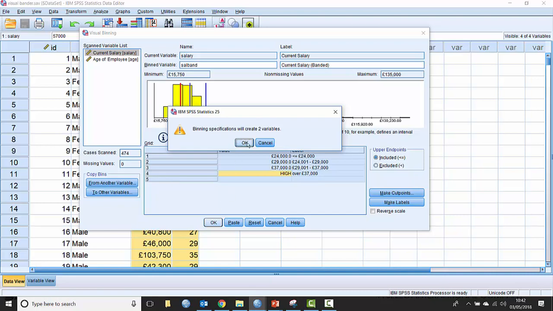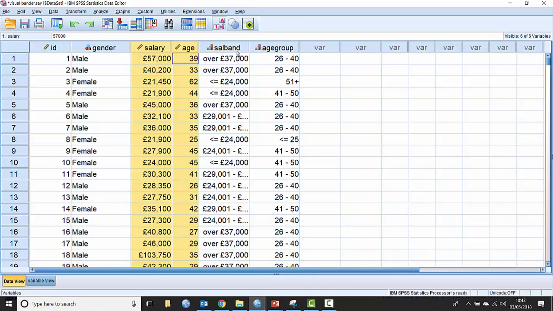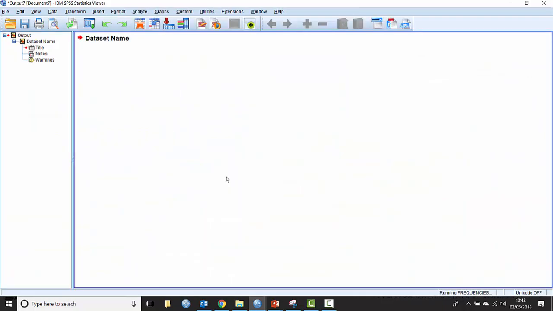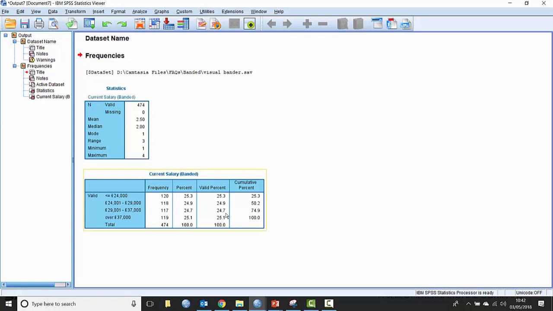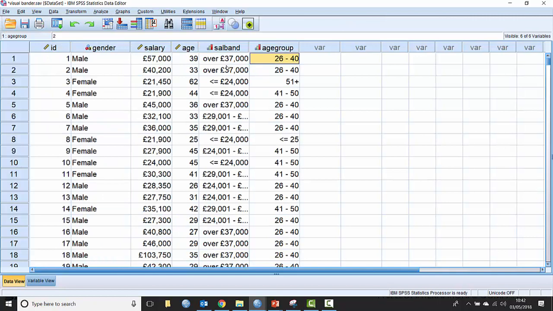It says it's going to create 2 variables. It creates 2 variables for us. We click here, and here are our new variables that have been created back inside the data set itself. If we right click on it and say, okay, show me descriptive statistics for them, you can see it tells me the frequency count here for current salary, which is nearly 25% each in each group. Whereas for age group, we can see there's some variation in the proportions in each group, but maybe these groupings make more sense to us. And that's how we use visual binning within SPSS to create grouped variables.